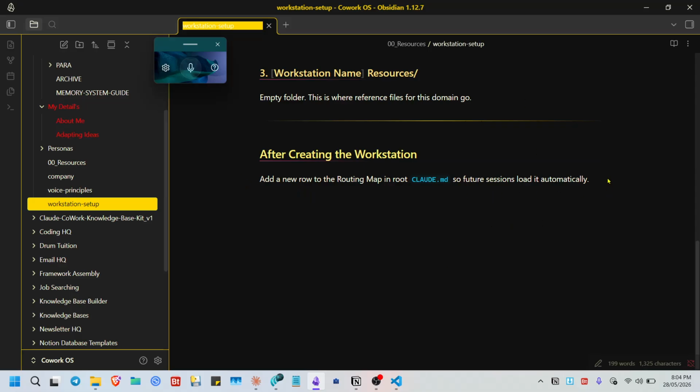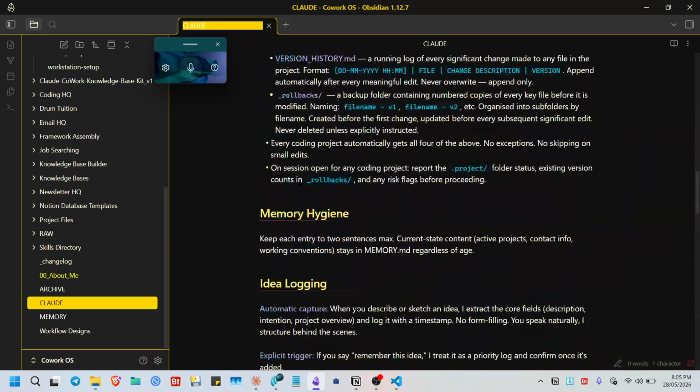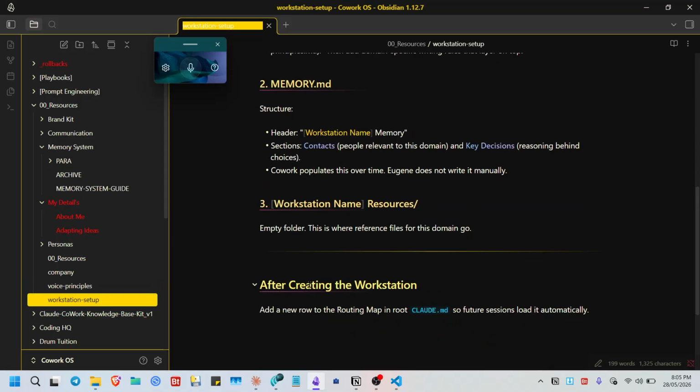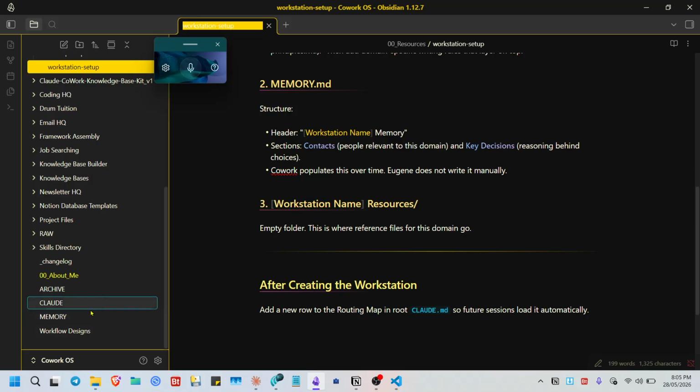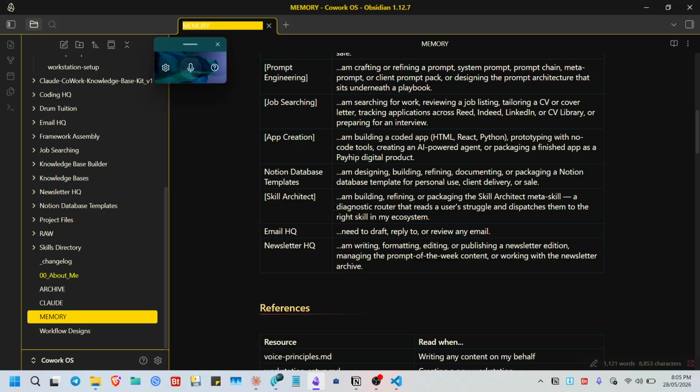It will add a new routing map in my Claude MD document, which is over here. The routing document. Has it broken it? Or is it in memory? There we go, yeah. So it will add a new routing map here. So you see here, email skill architect, when I'm building, refining, packaging, anything to do with skills, it comes to here. Email HQ, when I need to draft, reply, or review any email.